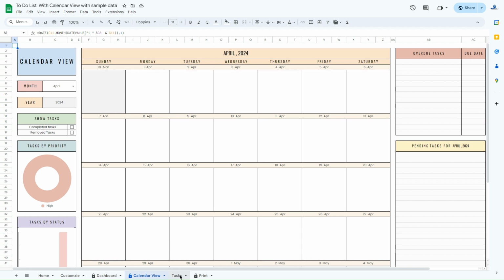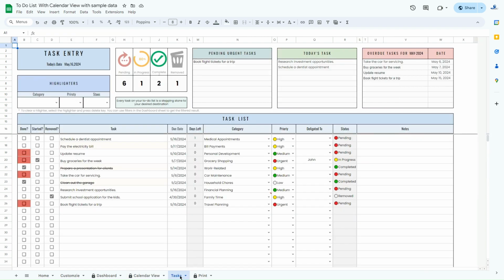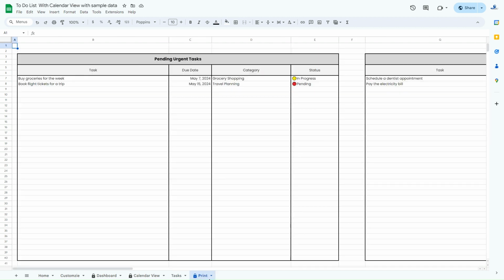Next, we have the Tasks tab. This is the tab where you'll enter all your task details, such as descriptions, due dates, and priorities. Finally, we have the Print tab, which is to print your task details and keep them on your desk if needed. Let's see about each tab in detail.